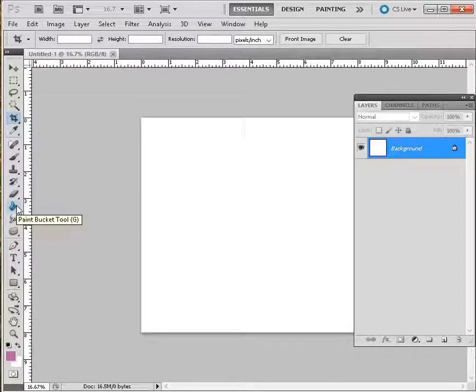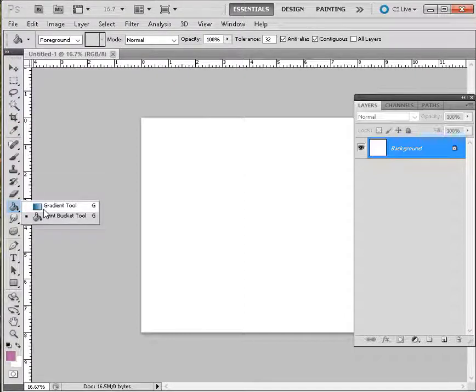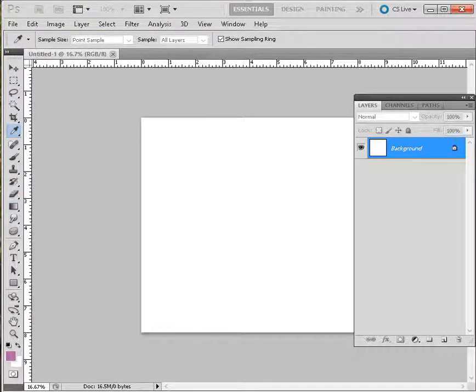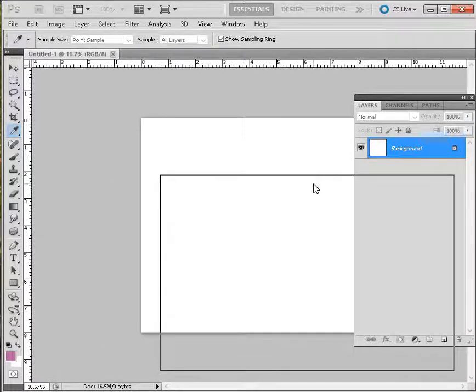If you see this bucket, you click on it and you get the gradient. If you click here, you get a color, any color you want. You just click and change. Oops, I guess you can't see that. Let me put this over here.